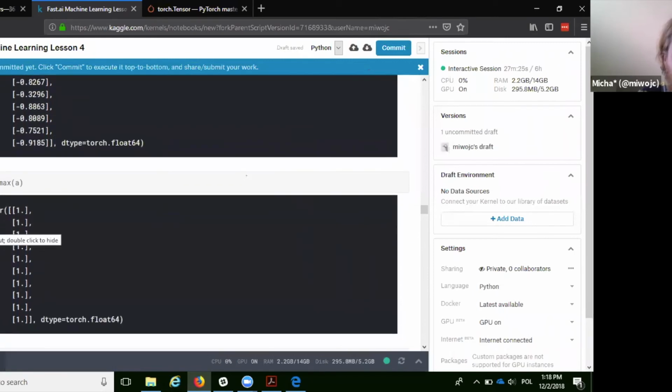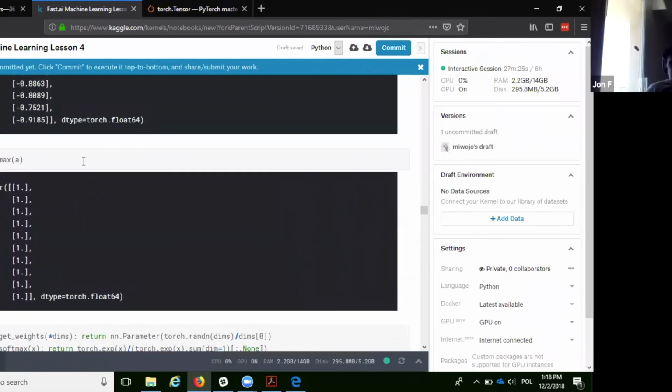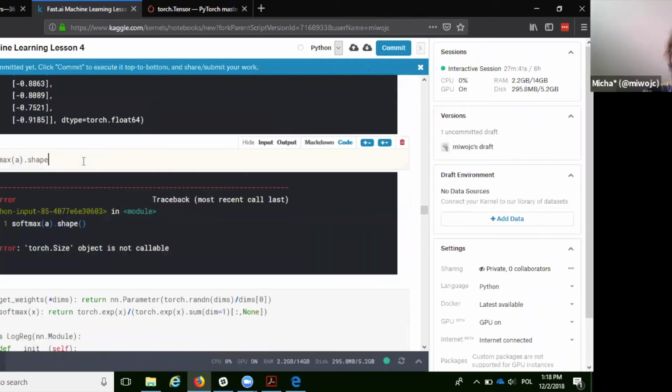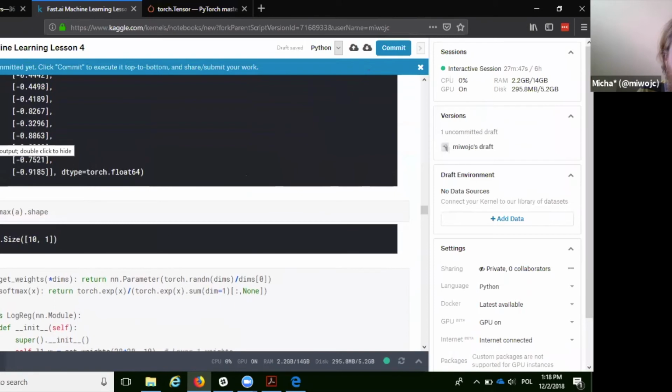So it gives a softmax. So that's what we wanted, right? So we wanted to check the shape. How come it's not printing out our print statement? Is it like this? No. We wanted it to print inside the softmax, and it's not doing it, right? Yeah. So the shape is 10,1.